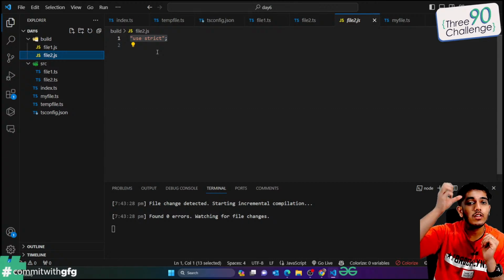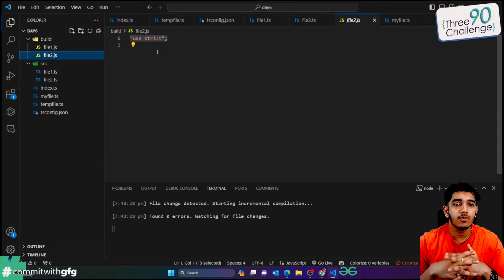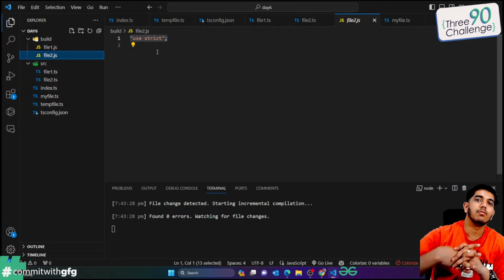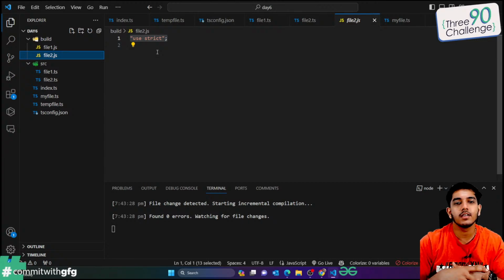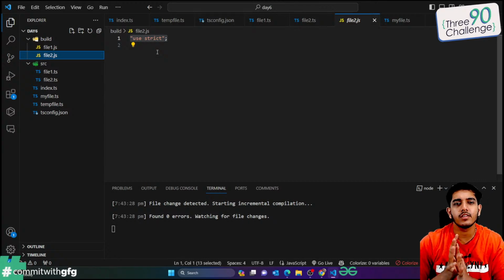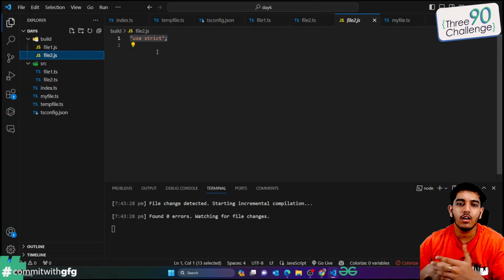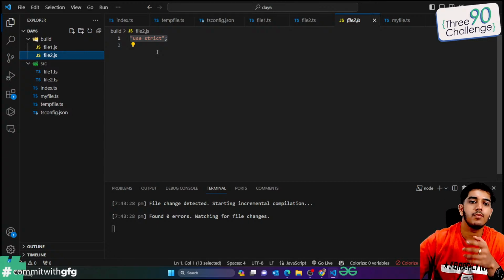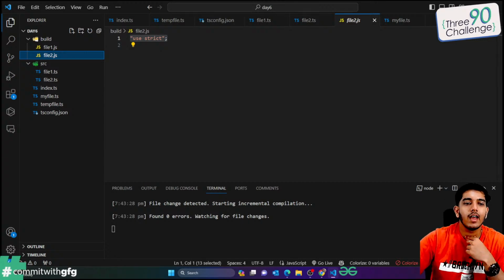So use strict is actually a directive which was introduced in ECMAScript 5, and it helps us catch some errors and prevents the use of some error-prone features. For example, when strict mode is enabled, the JavaScript interpreter is more strict in enforcing coding standards, which helps developers write cleaner and more reliable code.